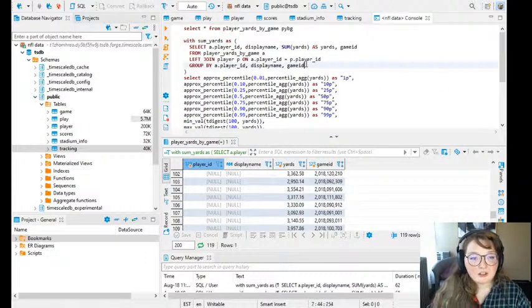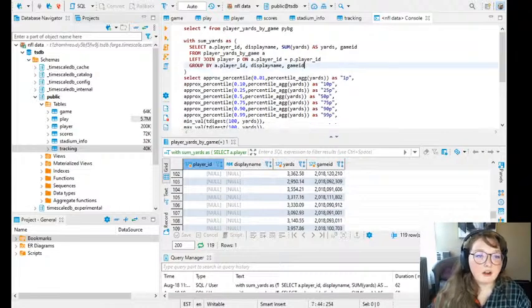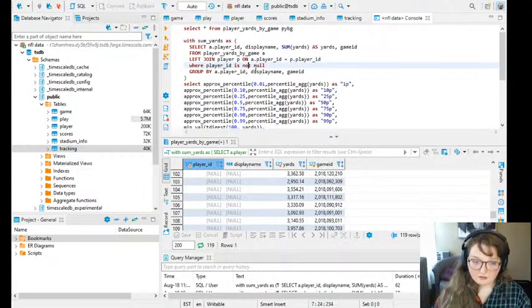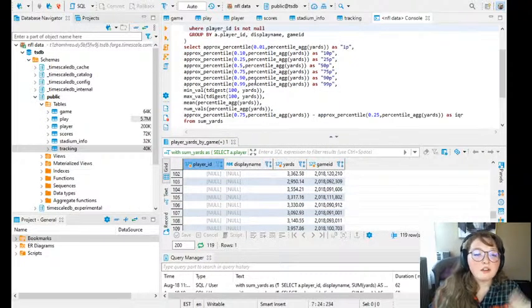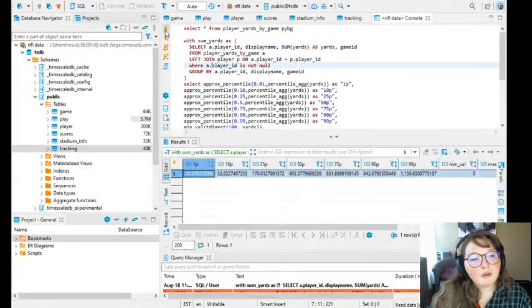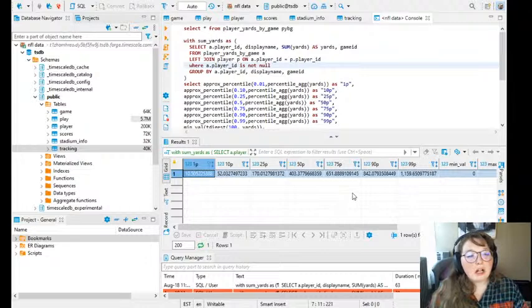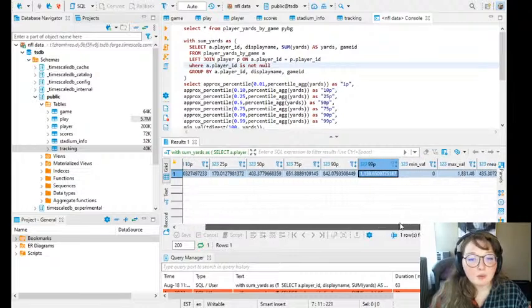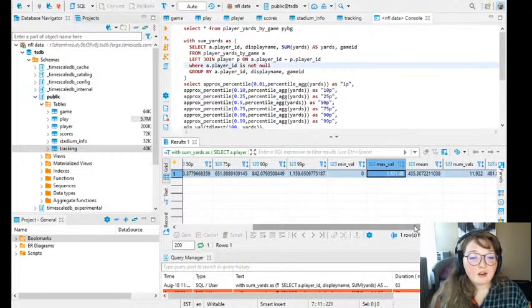So I can come back here and do, one above, where player ID is not null. There we go. This is now going to filter out the football instance. Oh, it's ambiguous, my bad. There we go. So now we have much better statistics. The 99th percentile is 1,159. That's more reasonable. The max value is 1,831.